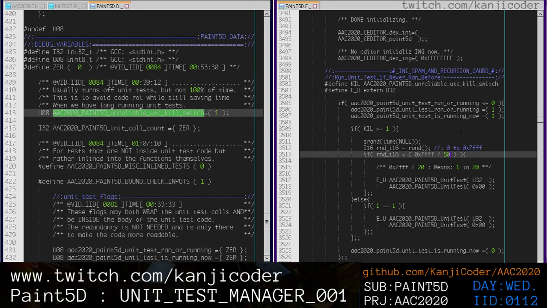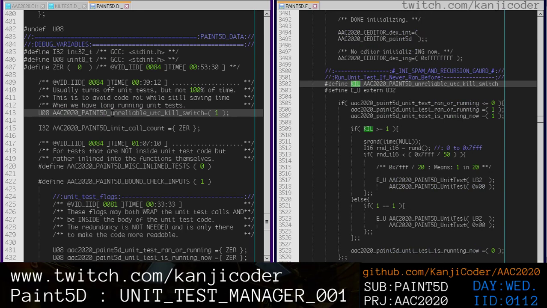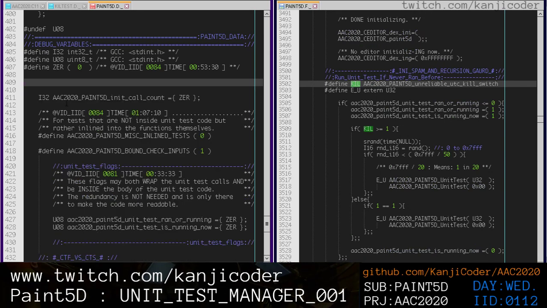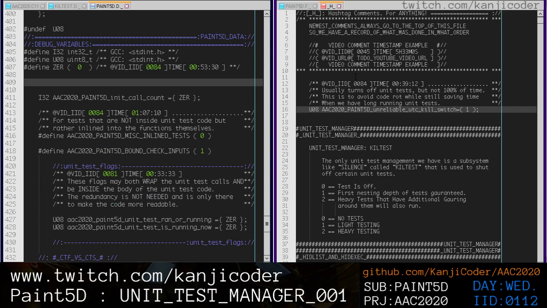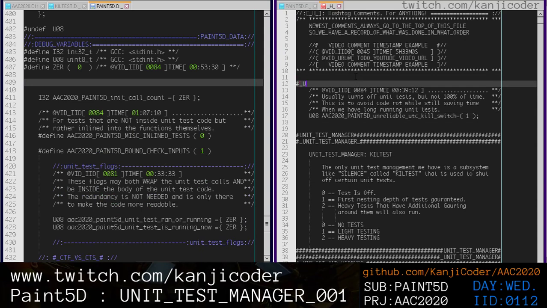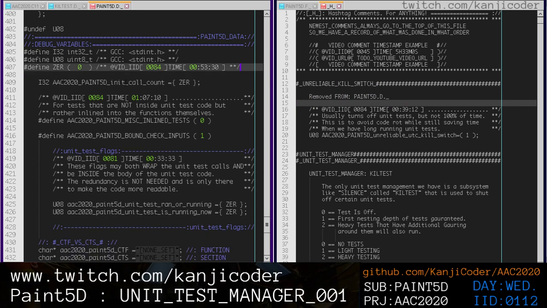so the kill switch, where 0 is off, is the opposite of what we want. So let's change this to on. Instead of kill, let's remove this kill switch piece of code. So remove it from PAINT5D data. Right, we're going to remove this from PAINT5D data.